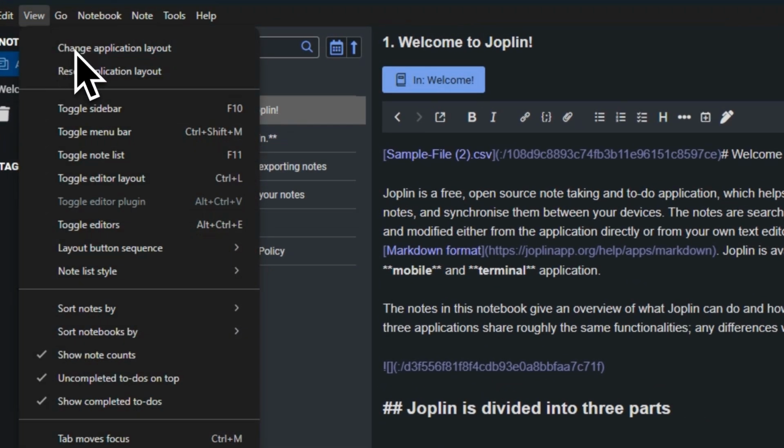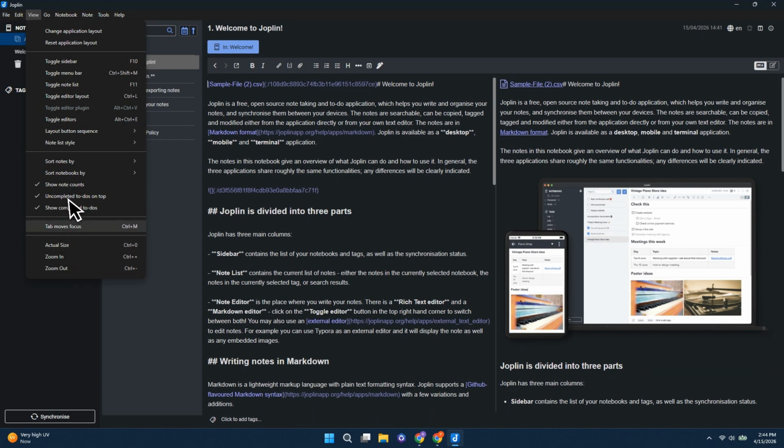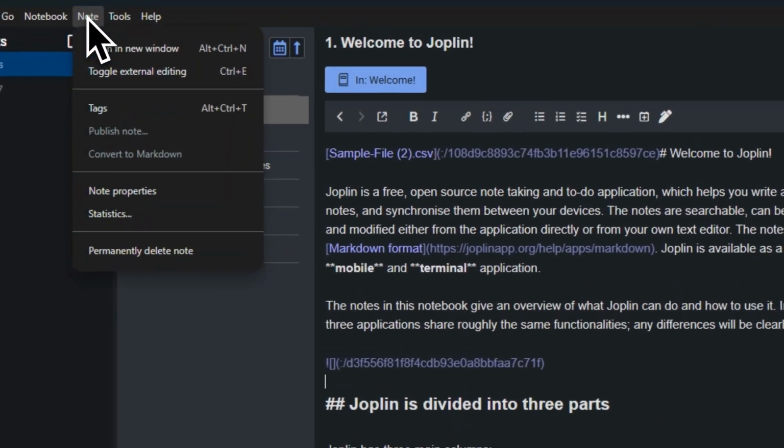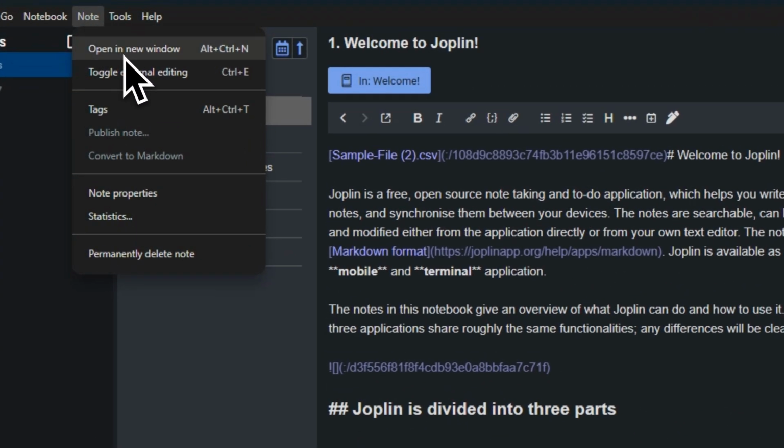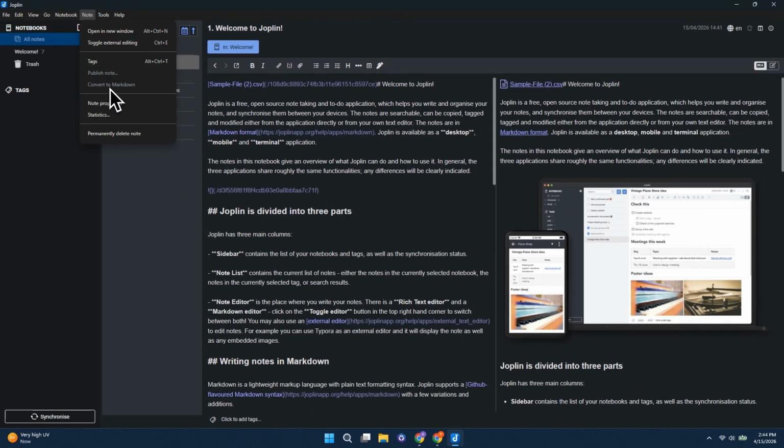Next, we have the View option. There we have options to toggle the sidebar, open notes in new windows, and even use external editors if you prefer a different editing environment. Additionally, Joplin provides note properties such as IDs, URLs, and history.